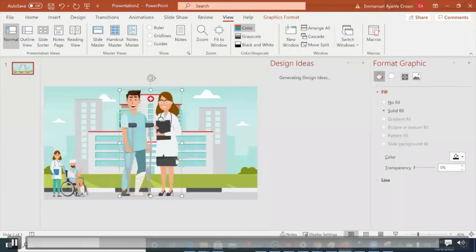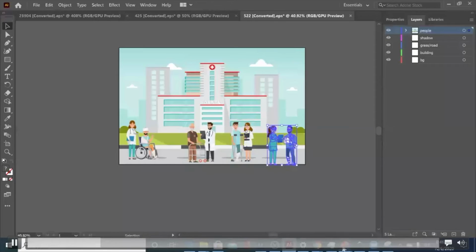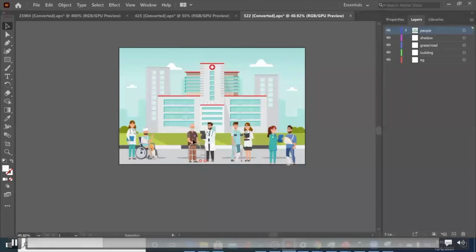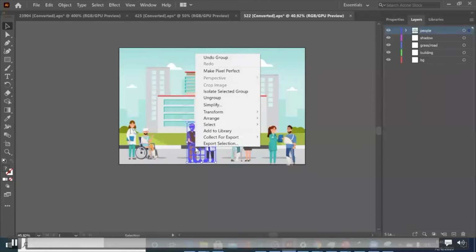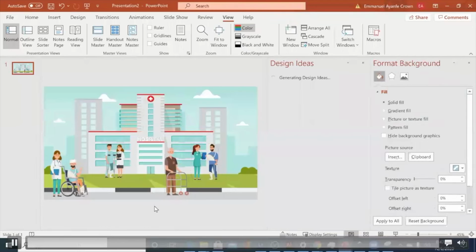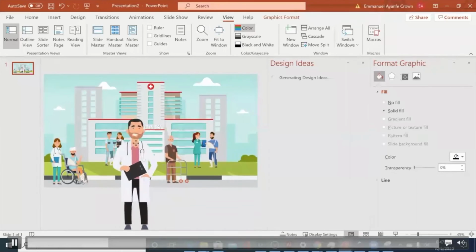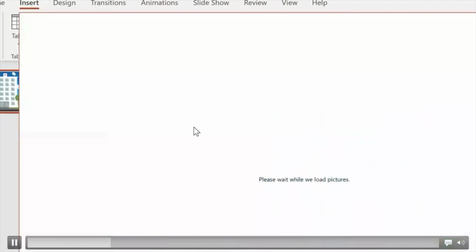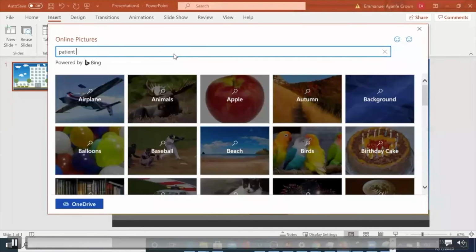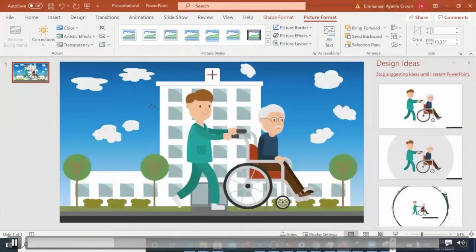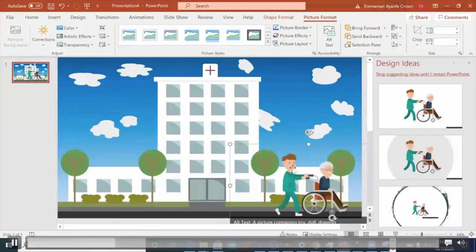All right, so now I'm just going to go ahead and repeat the exact same thing for each and every one of the characters that we have in that scene and scale them properly until they all fit well. And remember, if you're not doing this with Illustrator and vector files, you can simply go to Insert on PowerPoint and click on Pictures and then Online Pictures, and then just search for pictures of a patient, for example, and put the word PNG next to it, and you can insert that within your scene and follow along with this tutorial.